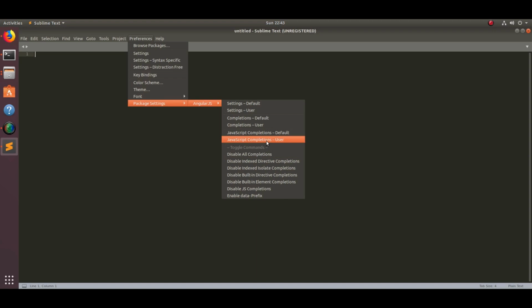So this way we can set up Sublime Text 3 for AngularJS web development.